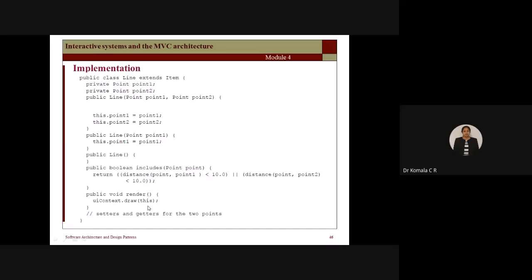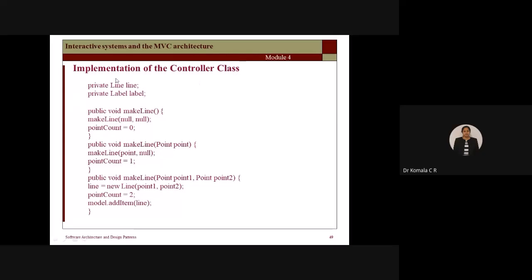So the line is drawn, and whatever line is drawn, that is done in the model, and that is to be rendered to the user. That is done in the view class. How will the controller perform to draw the line? What are the steps that the controller will do?